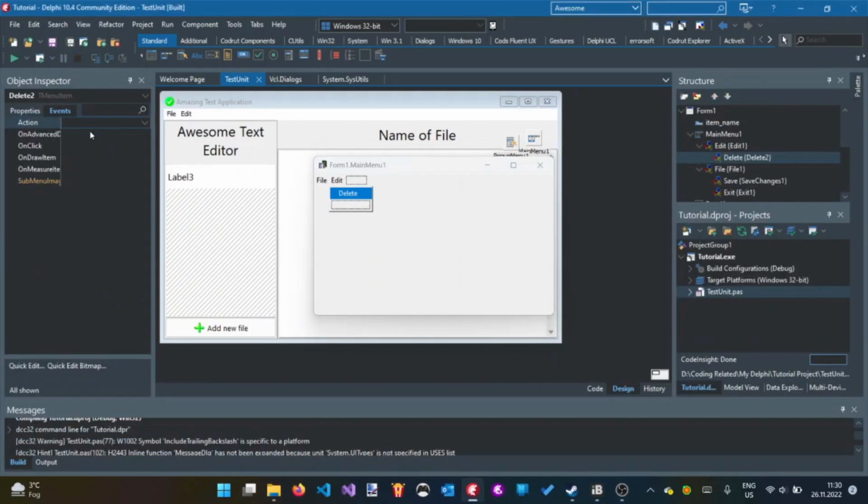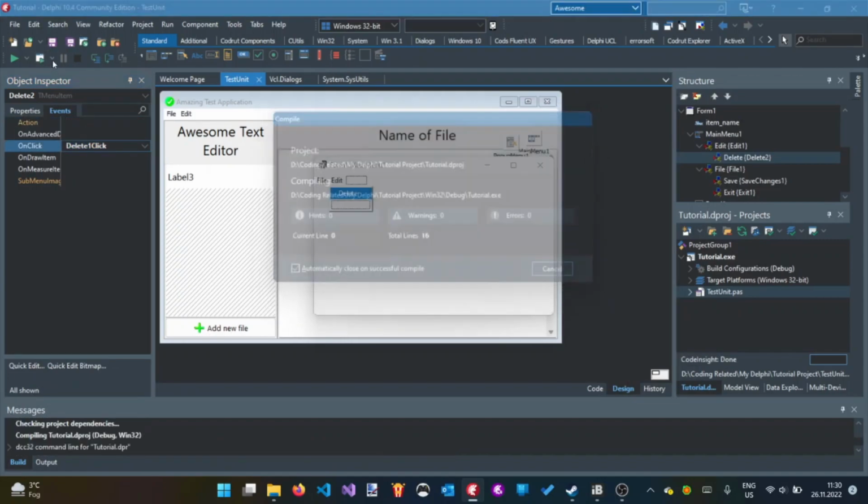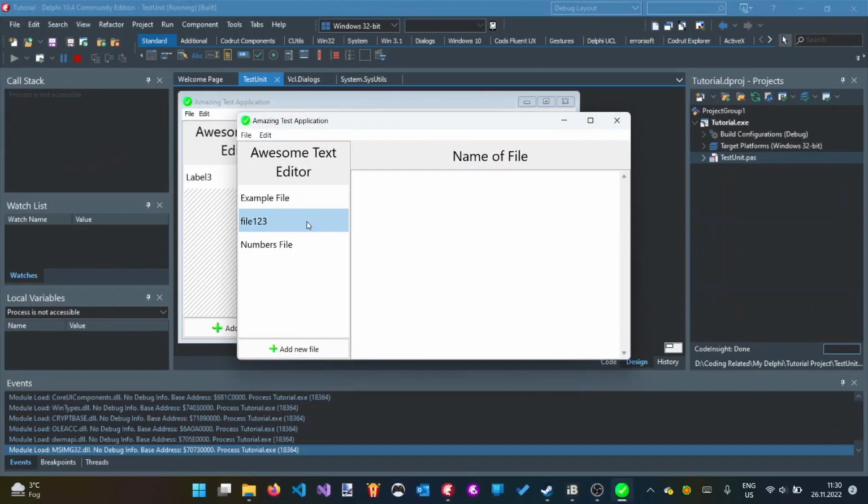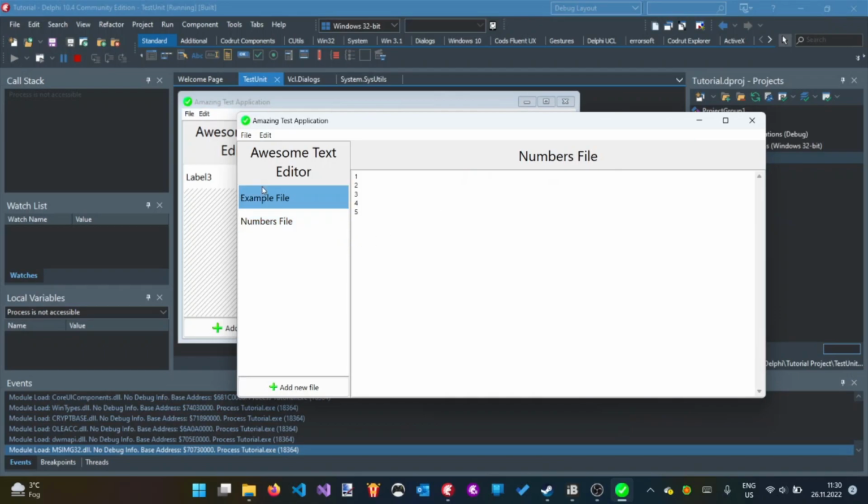Let's see. Oh, I see. I'm going to say on click delete one.click. No, without. So I'm going to select file 1, 2, 3, edit, delete. And that was all you needed to do to create a file editor. This is a very basic file editor. It's not the best, but it functions as it should. It shouldn't give errors unless you mess with the files.